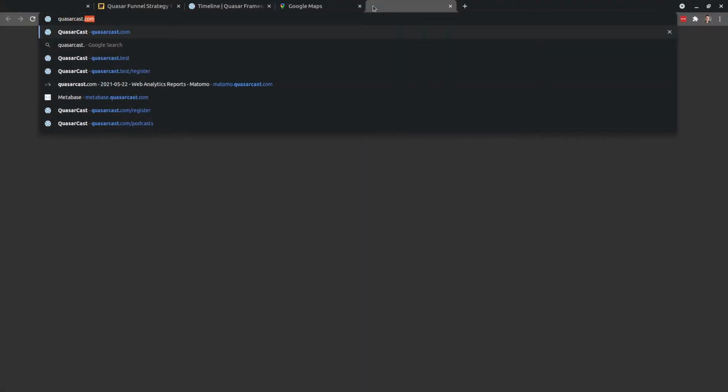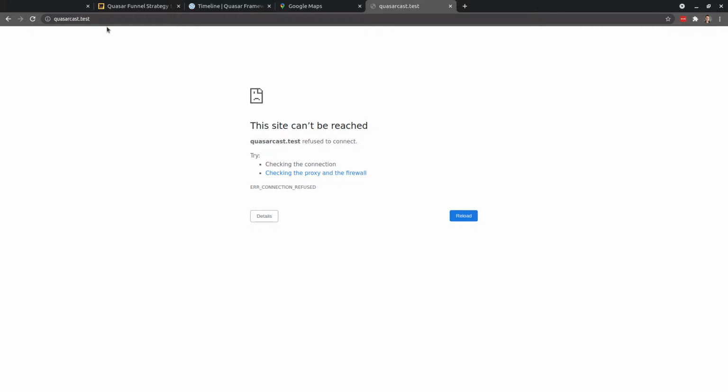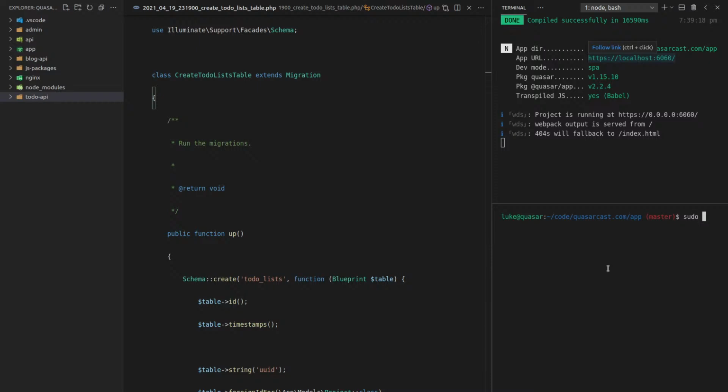And I believe it is just quasarcast.test that I'm using for local. All right, so that's not working. I might have to start nginx, sudo service nginx start. Sorry, I should have got this set up earlier, really. And then I'm probably also going to have to start up MySQL. The reason I don't have these started by default is because they clash with Docker environments that I use for work. All right, let's give that a crack and see if it works now.